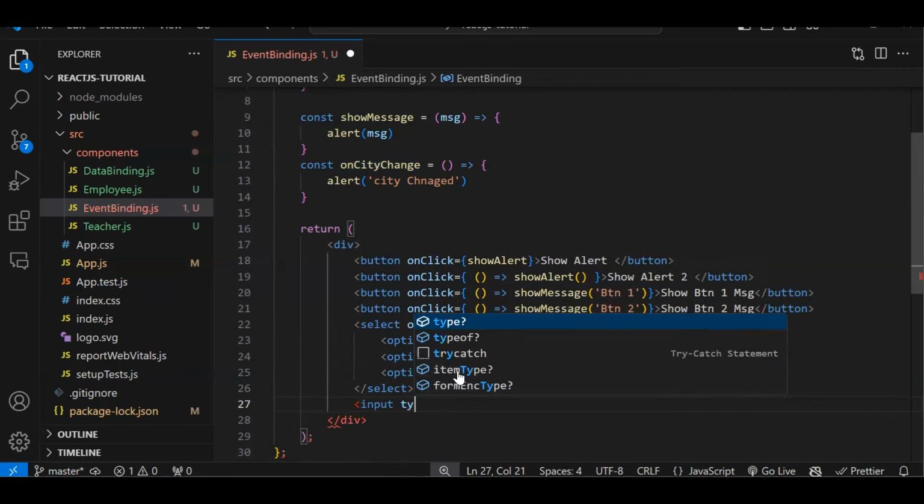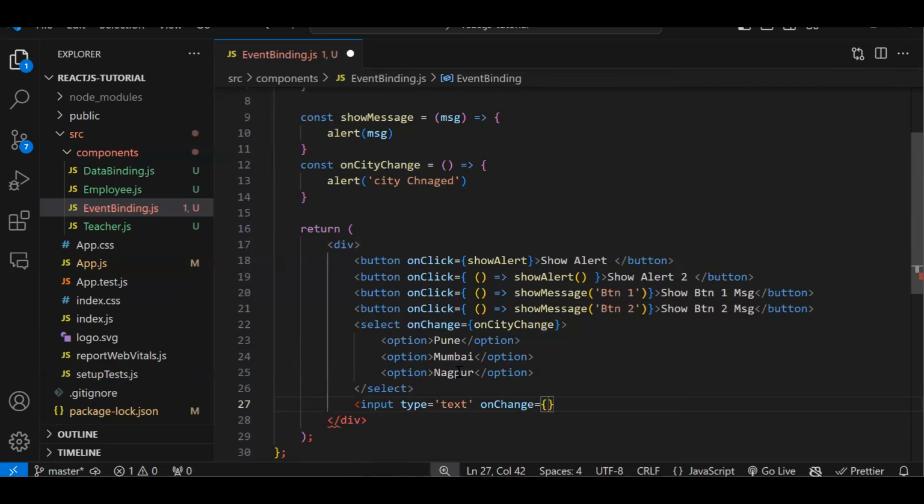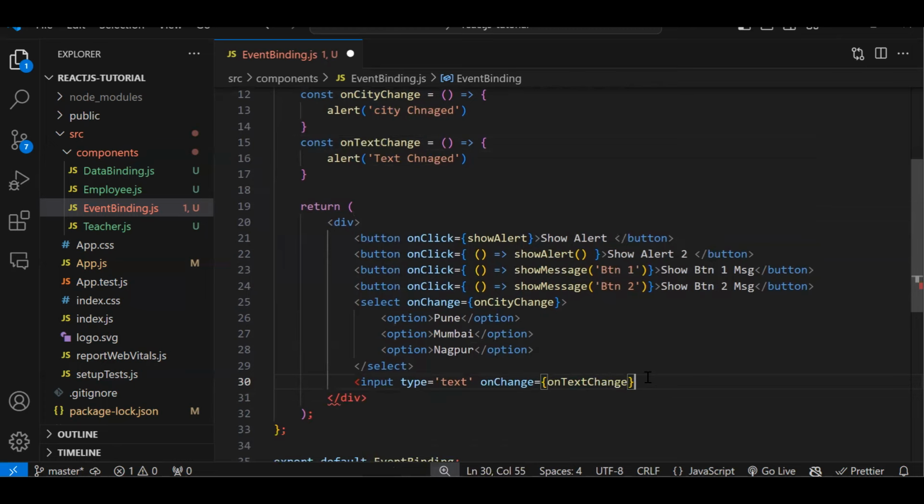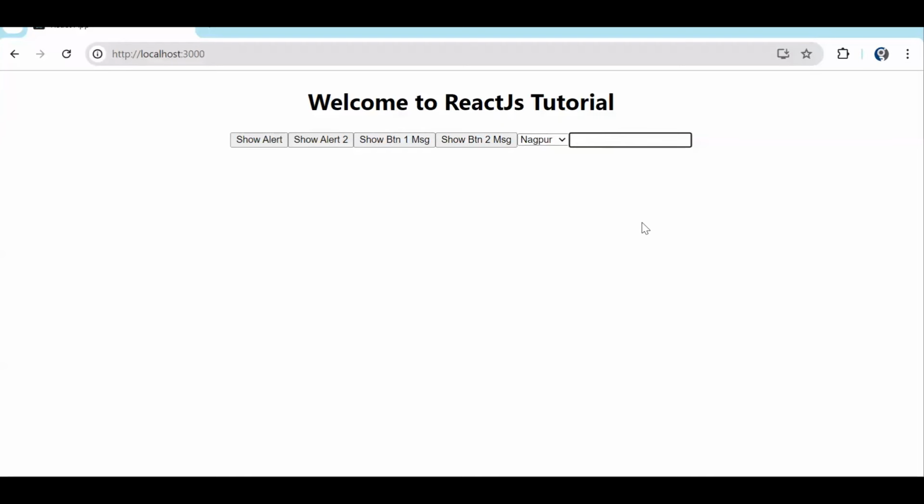So input type text on change, and let's copy this. On text change, and this function I can call over here. Fine, let's just try. So this is an empty text box. Once I type some character, you can see we got the alert pop-up. Again, if I type, you can see as soon as the text box value changes, that function will get called. So this is the normal event binding.